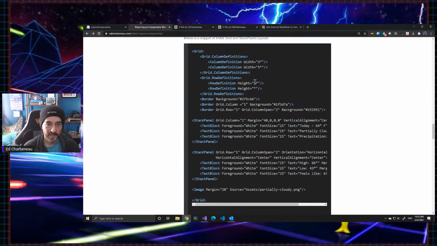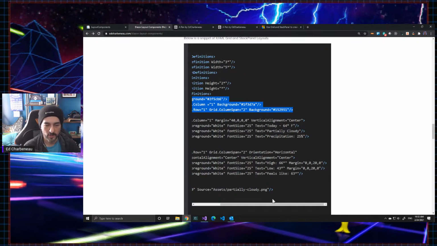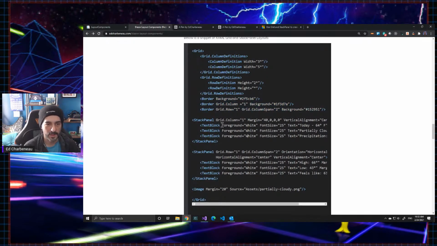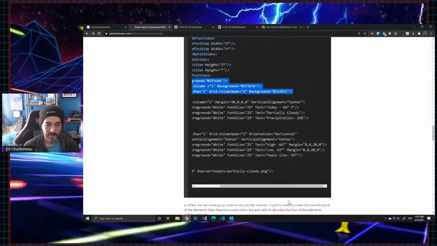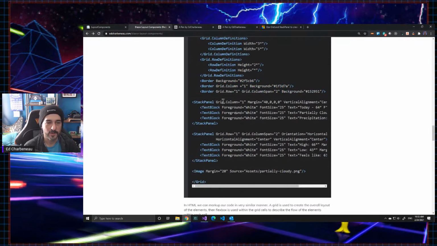So 3 by 5 by 2 by 1. So 2 columns split 3 by 5, 2 rows split 2 by 1. So we've got our grid and column ratios set up here. There's some styling. We won't really talk too much about that right this minute. These things can be styled a million different ways. Interesting to see that you do it all inline here in XAML. You would not want to do that in HTML. That is very bad practice.